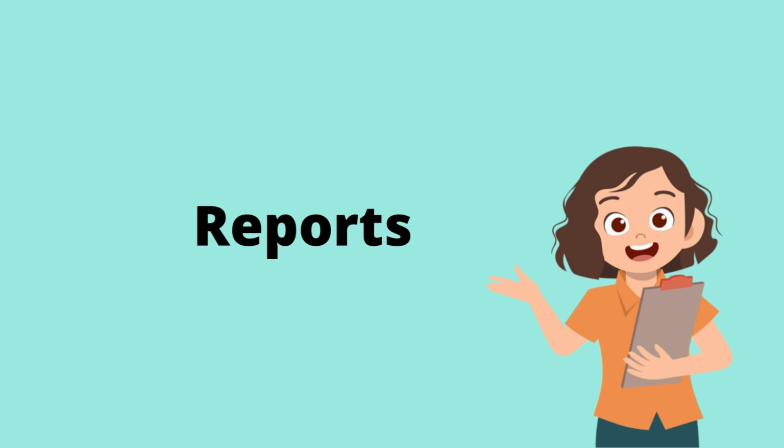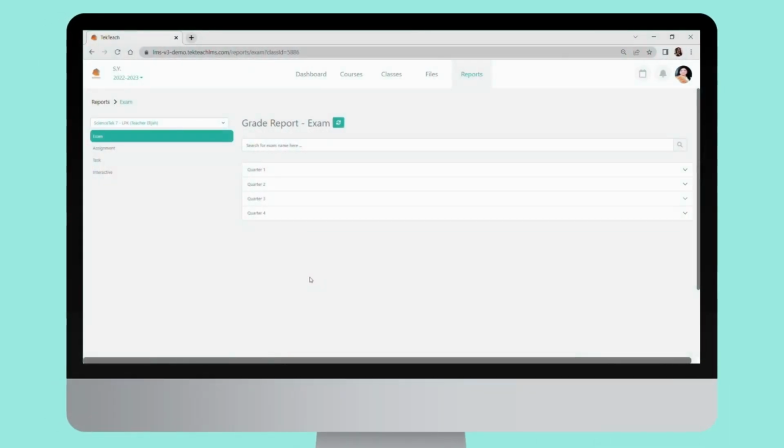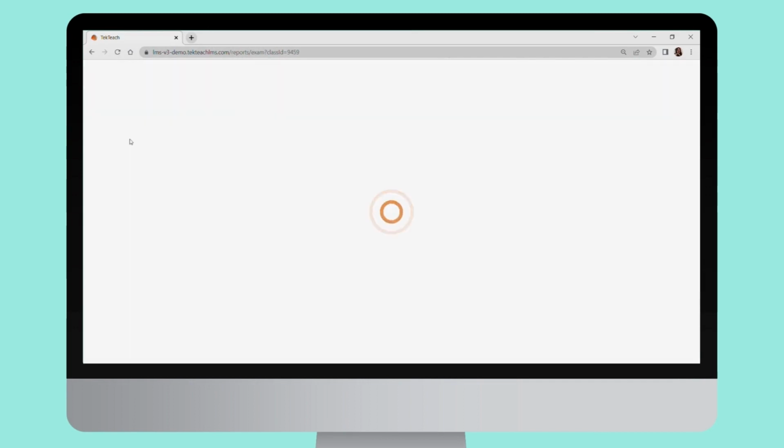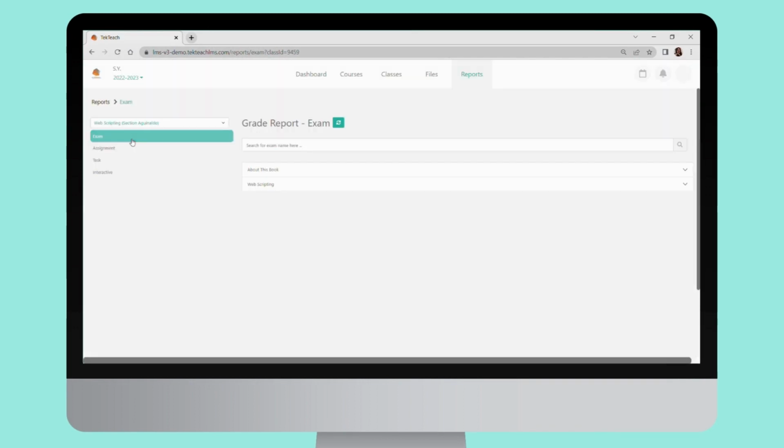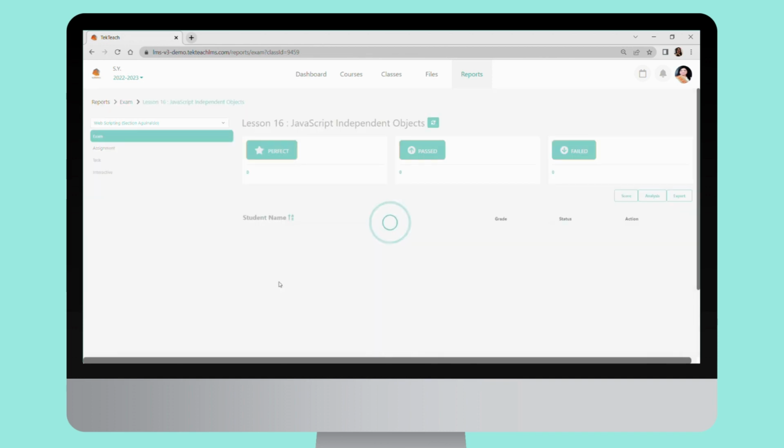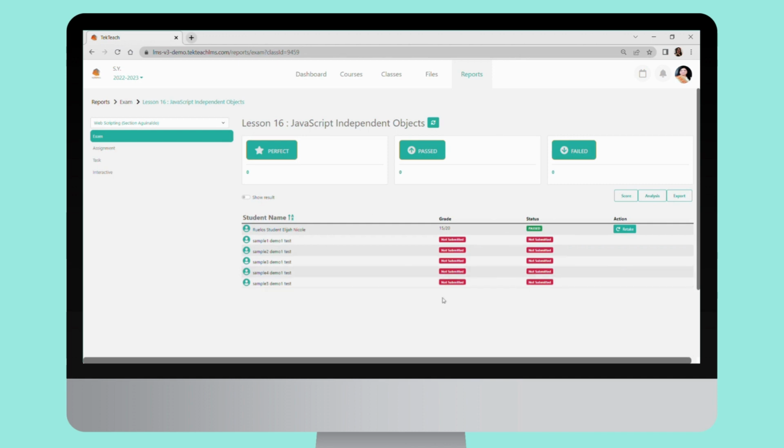Now for the reports, if you would like to monitor the submission of activities of your students, of course, we have our reports. Allow me to show you an example. Let's say I'm going to select a specific class, and then I'm going to monitor the exam. We're still using the same example, lesson 16. I have several students enrolled in my class, and only one student submitted the exam.